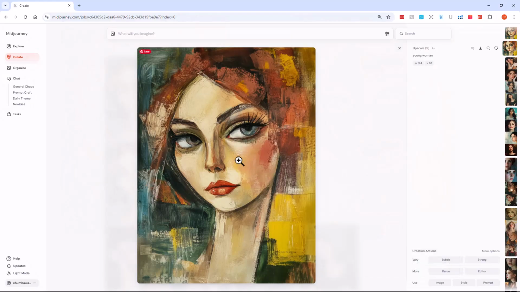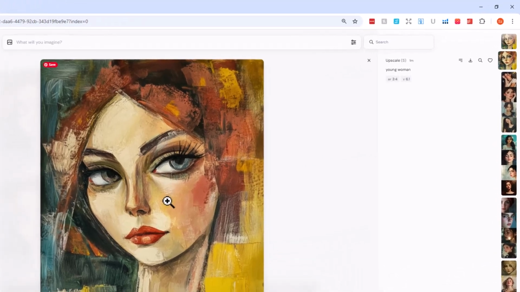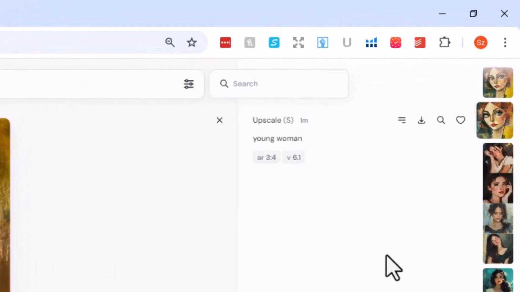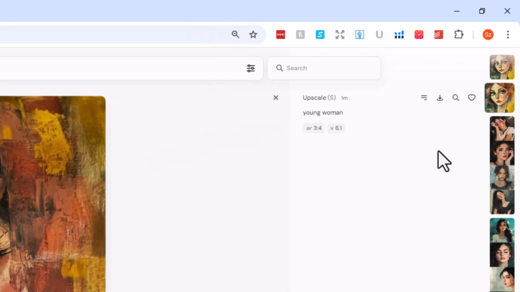The second option here is downloading the image, and we can do this in a few different ways. So how do you easily download an image from Midjourney? If you want to download a single image, which we see on the screen, click on the image you like, in my case, it's the subtle upscaled image. At the top left, there's a download button, so click on it, and that's it.